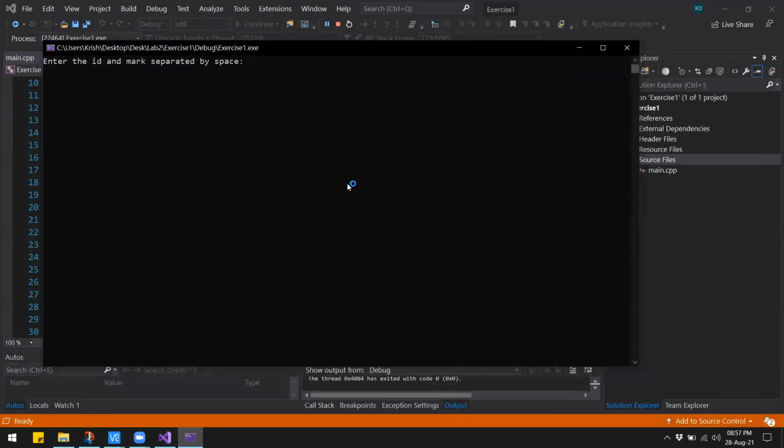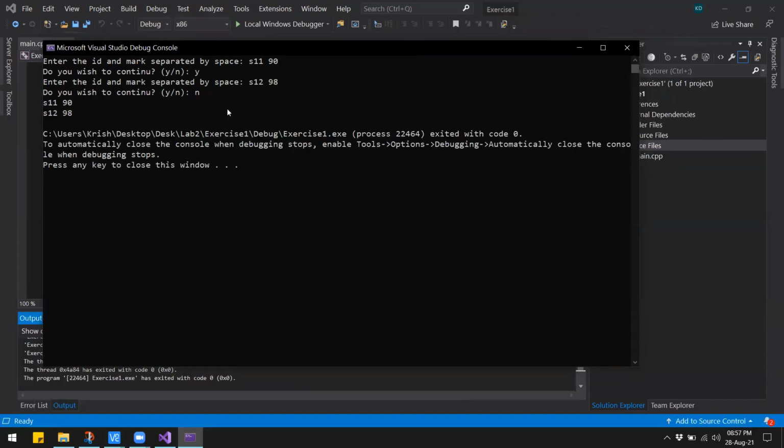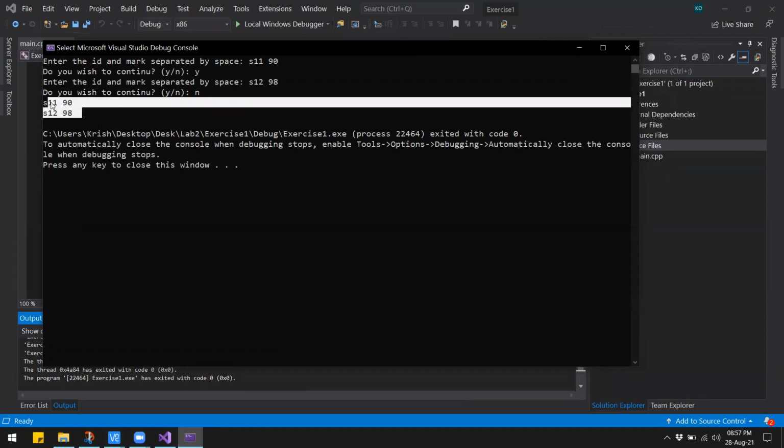It says enter the ID and mark separated by space. So I'll enter S11 once again, 90. So it says do you wish to continue? I'll enter y. So again enter another mark. So let's say S12 and 98. Again, do you wish to continue? So if I enter n, it is going to terminate and print whatever is there in the array.